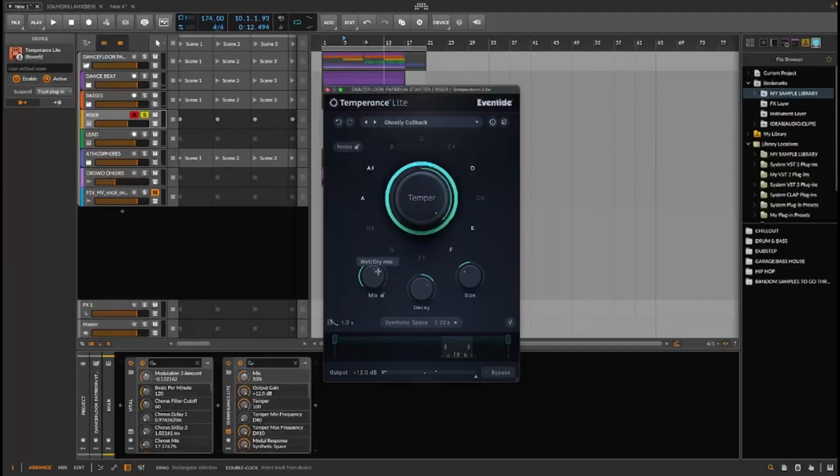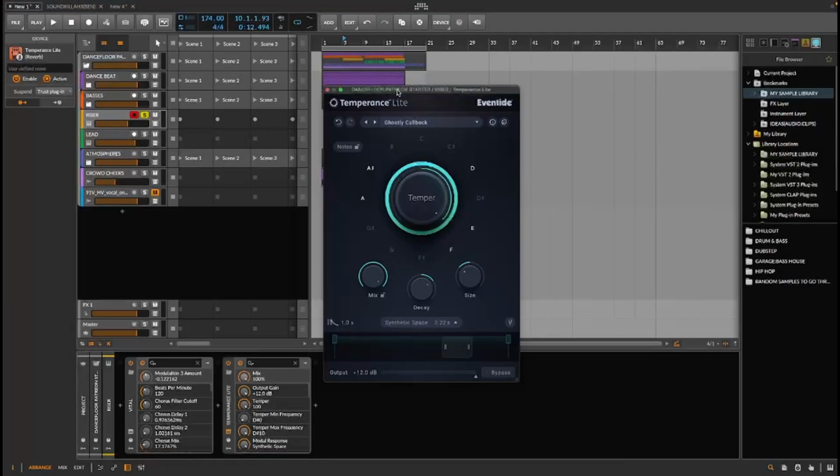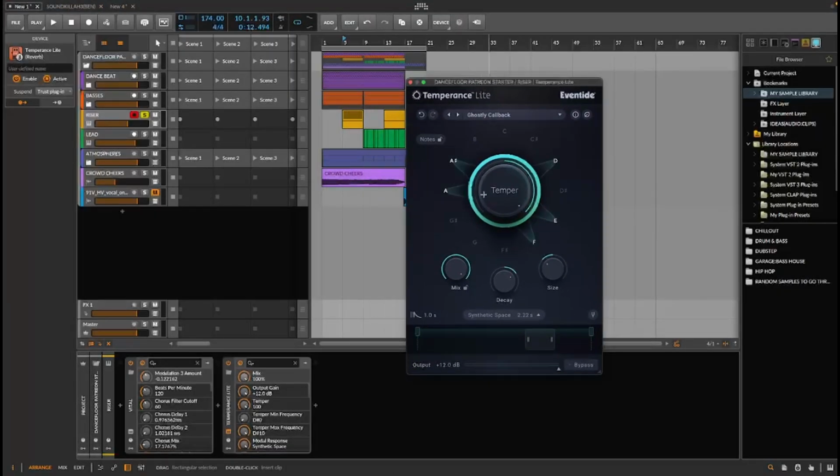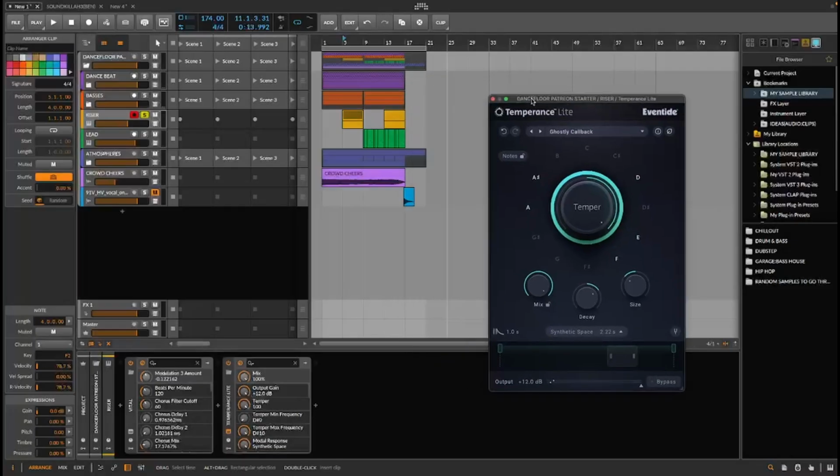So you can hear that tone in the background. If I turn the mix all the way up, we're just going to end up with that particular tonality from this sound. So we get something like this. Okay, so now I get this sound.